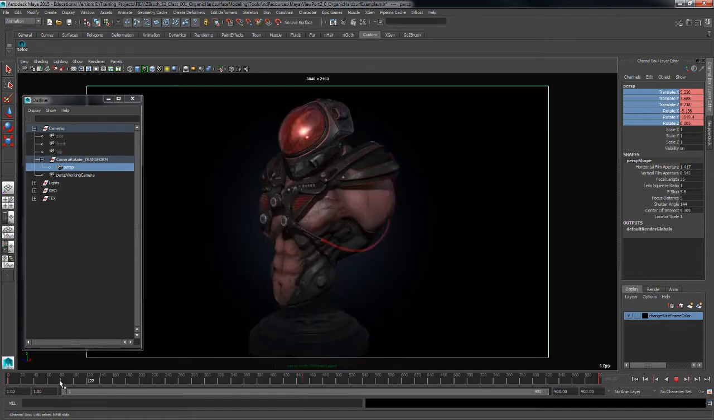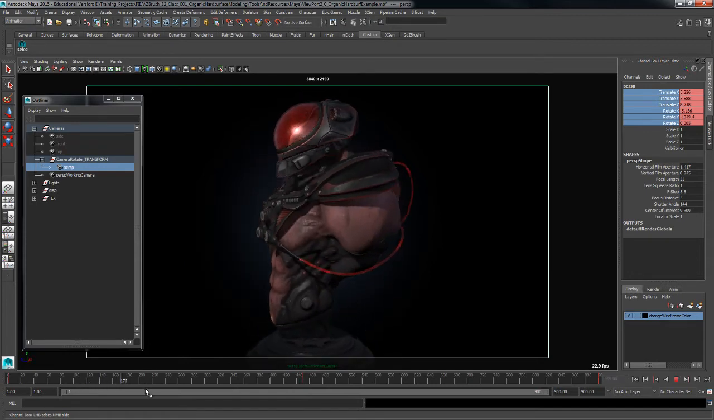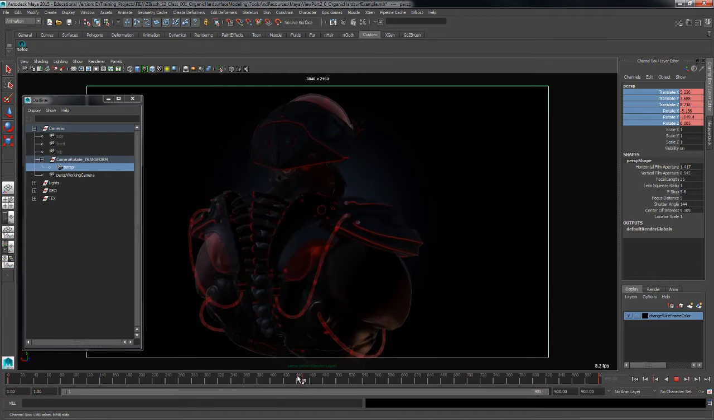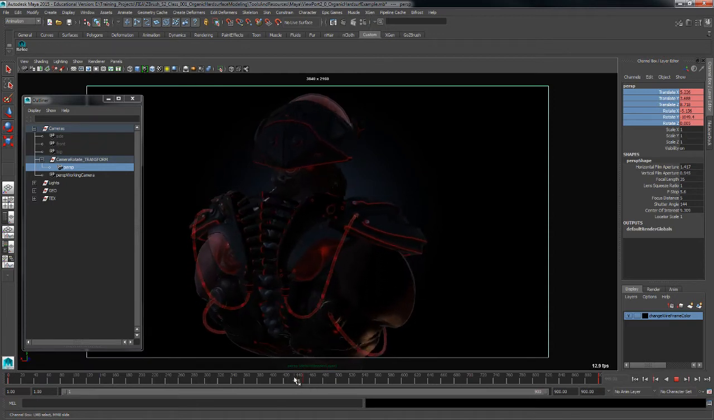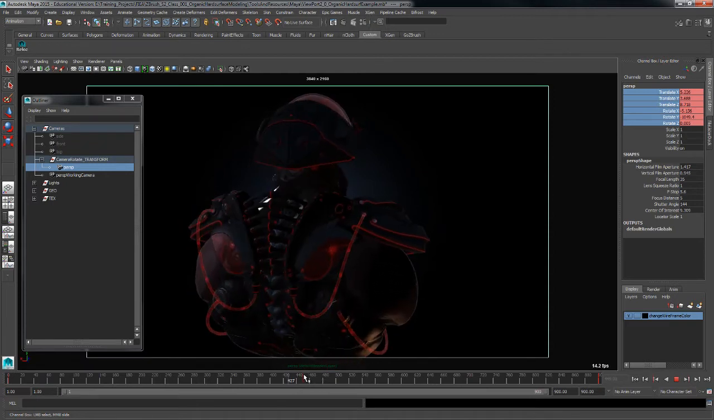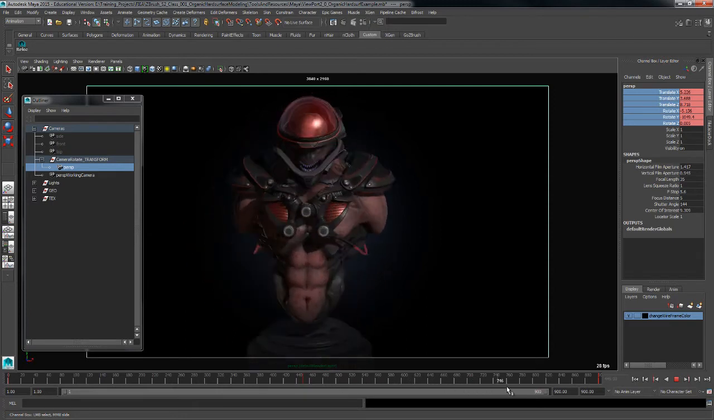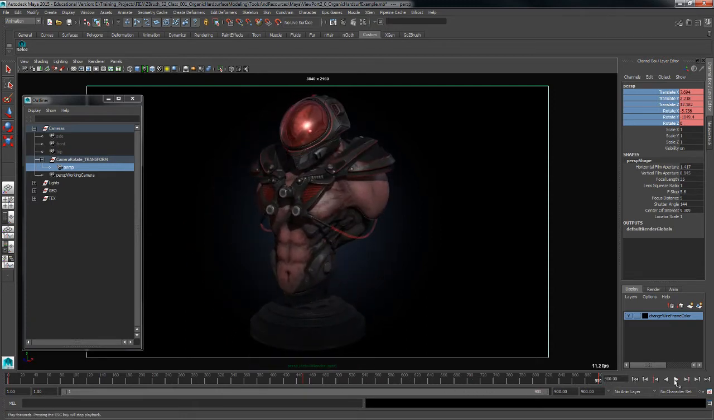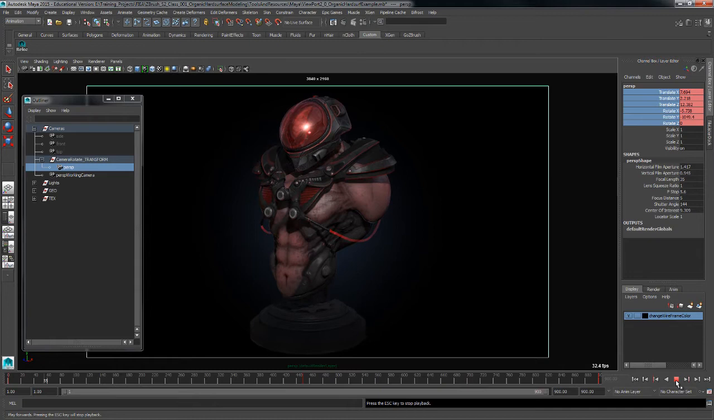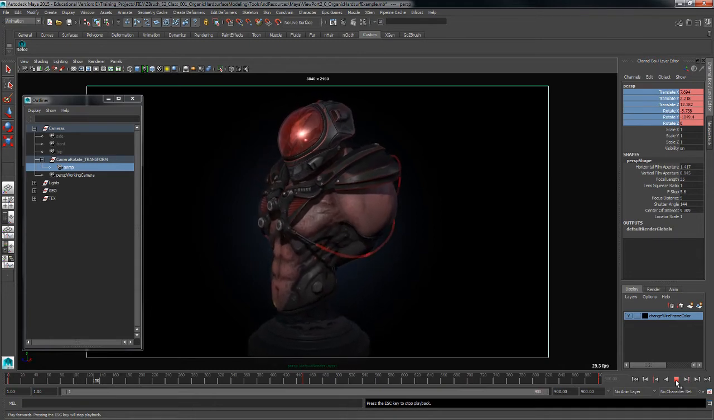And that gives us this nice kind of flow to where it kind of gives us a little bit more detail maybe on the back. I thought the back kind of looked cool, and I wanted to show that off. So that's how that camera motion happens. I'm not really doing anything much more than that.